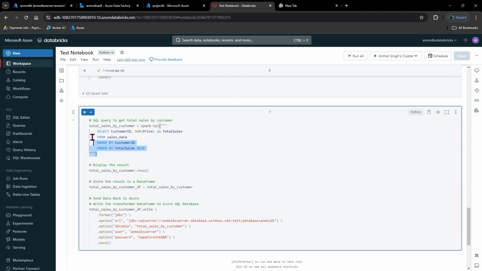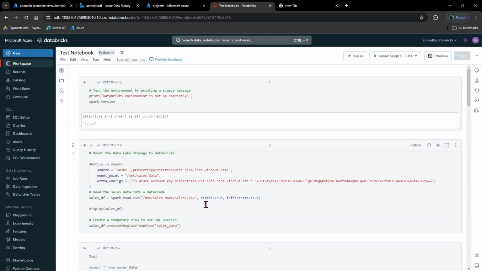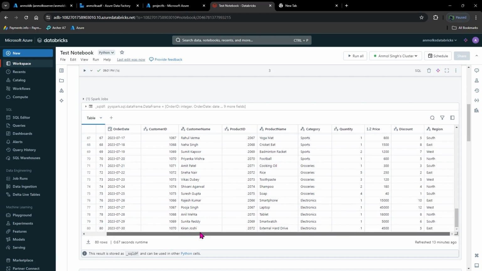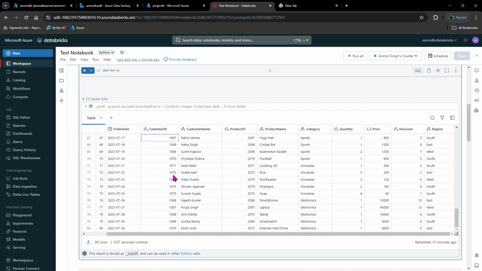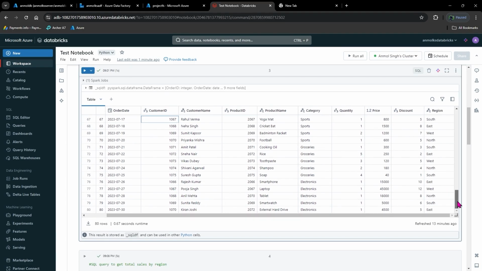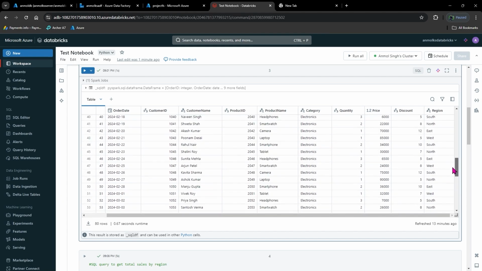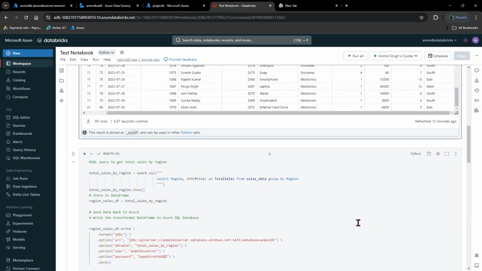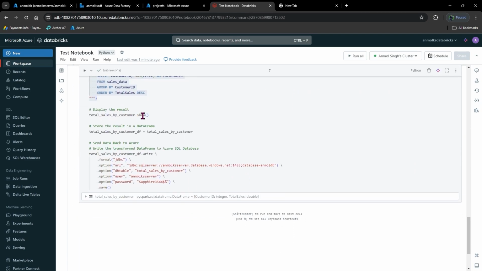So if we run this with Control Shift Enter, and while it is running, let's go to our very first table. Somewhere we should have the customer ID. Yes, this is the customer ID, and we have different customer IDs available here. One customer can buy many products, so we are grouping them based on the customer ID. It should be running, yes.